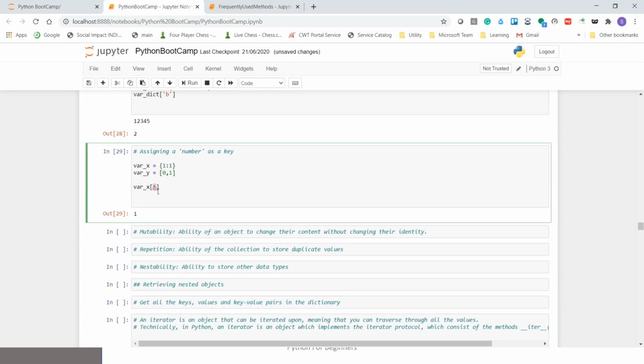You can use 1, which is a number value, to access the element. If it is a list, then it depends on its location. If it's a dictionary, then you should have a key which is 1. So I think you get the idea, right? Let's move on.